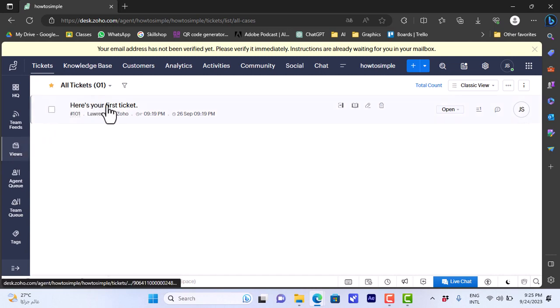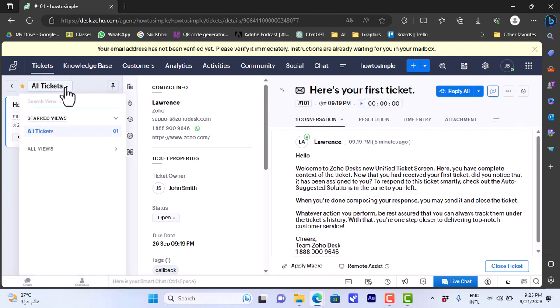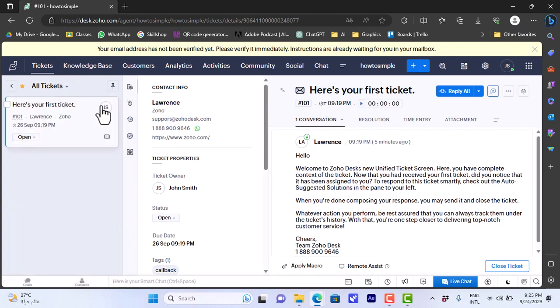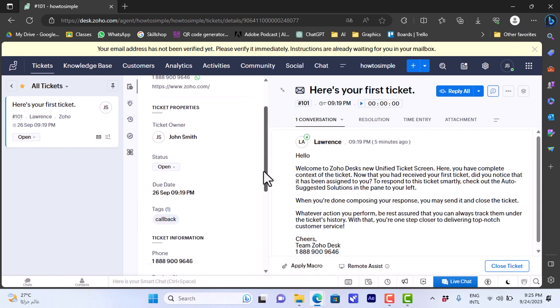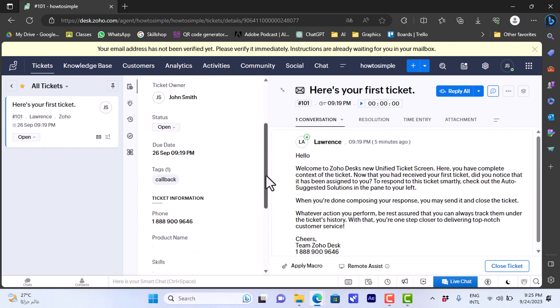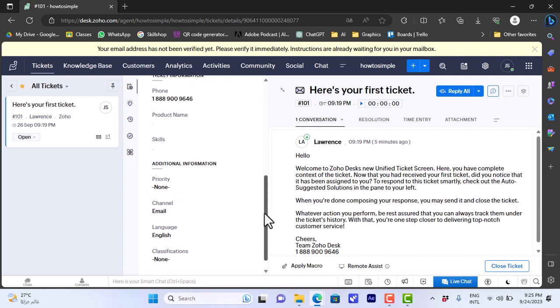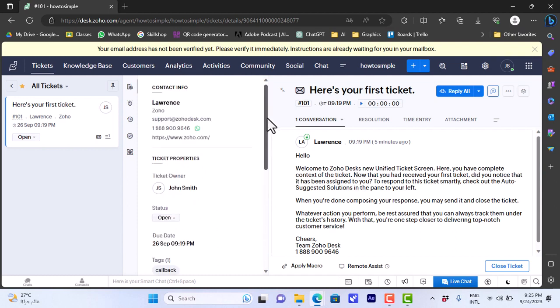So here is your first ticket. If you open it, you can view and sort them by all tickets, all views and so on. And you can view here it's from Lawrence from Zoho, and that's the email and the phone number and the website. And you can view the ticket properties, like the owner is me, the status is open now, and the due date, and view the tags and ticket info and skills and so on. And here is the message that Lawrence from Zoho sent me.